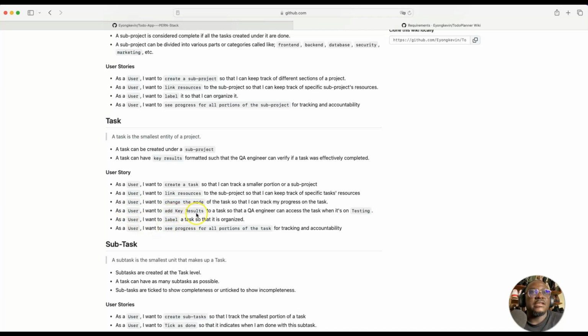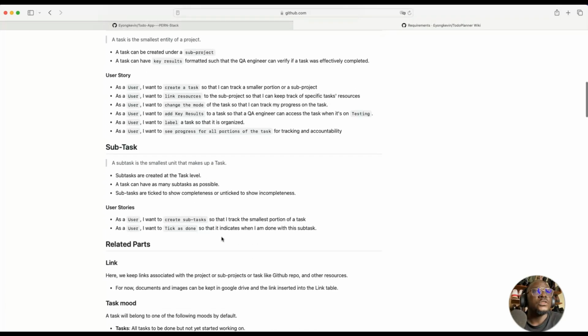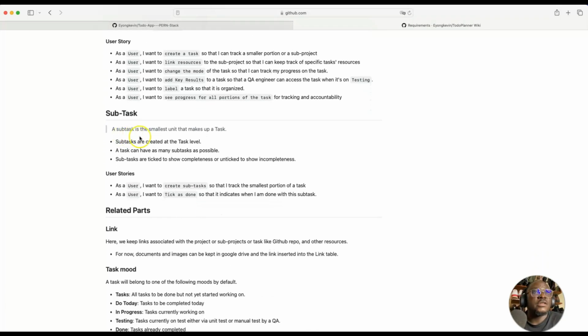A user can add key result for the QA. The user can label a task and also track progress, how many tasks have been completed or how many sub-tasks have been completed under this task. So for the sub-task, a sub-task is the smallest unit that makes up a task. So we see here that the sub-task will be created at the task level, and a task can have as many sub-tasks as possible. Sub-tasks are ticked to show completeness or unticked to show incompleteness.